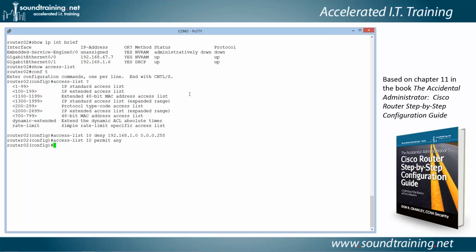Now, I could, by the way, have just as easily done the statement access-list 10 deny 192.168.1.0 and put a slash value on it. Let me show you what I mean. If I put a question mark there, you can see that it now supports a slash value, CIDR notation for the wildcard bits. But that's new, and older routers, even not very old routers, don't support that. So just be aware of that. We'll go ahead and delete that line.